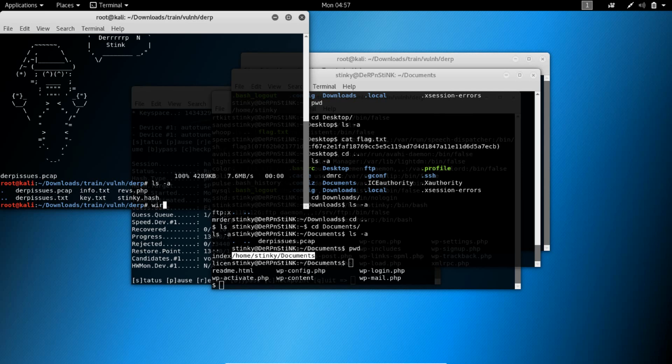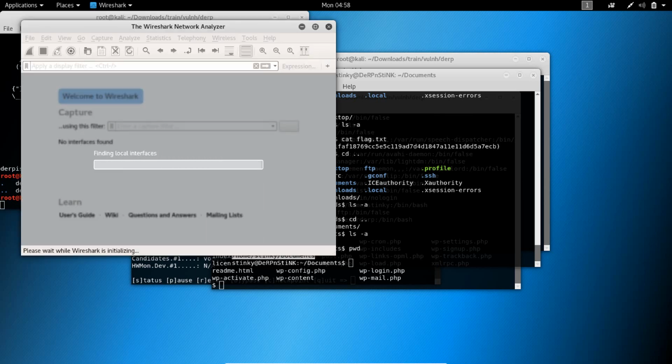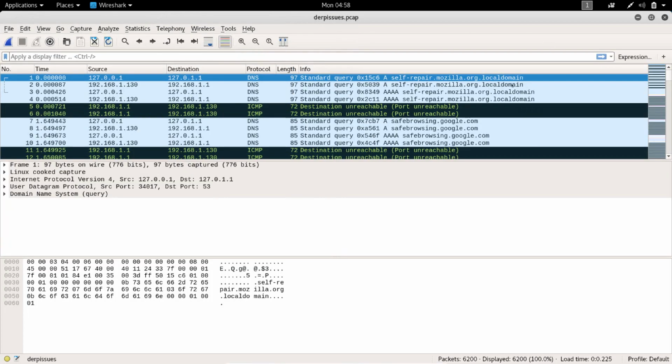Now let's Wireshark it, derp issues pcap. This is a nice machine. I actually enjoyed it a lot. So let's see what we have inside here.